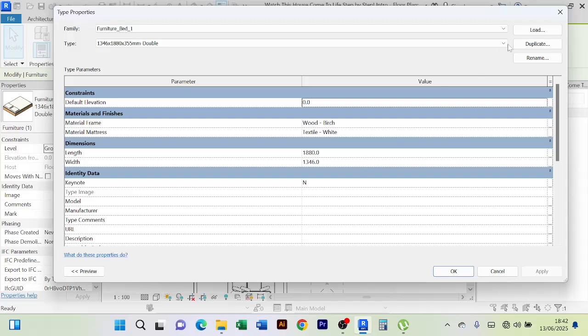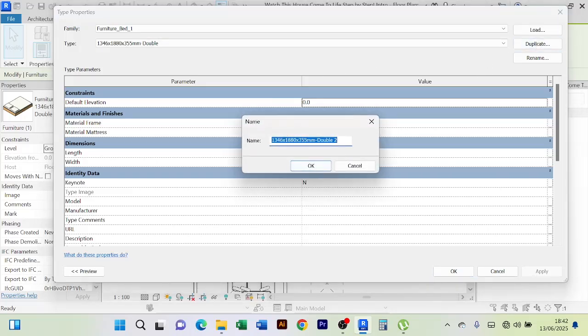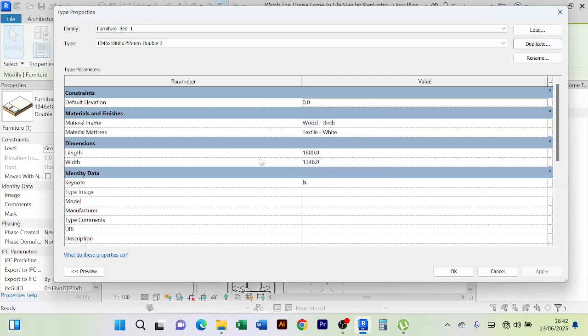From the edit type, you can duplicate it so that they don't confuse themselves. Because if you don't duplicate, you change the dimension for one, and it will also change the other one as well. So let's just leave it at this 2, just like that. Then we can now change the dimensions.